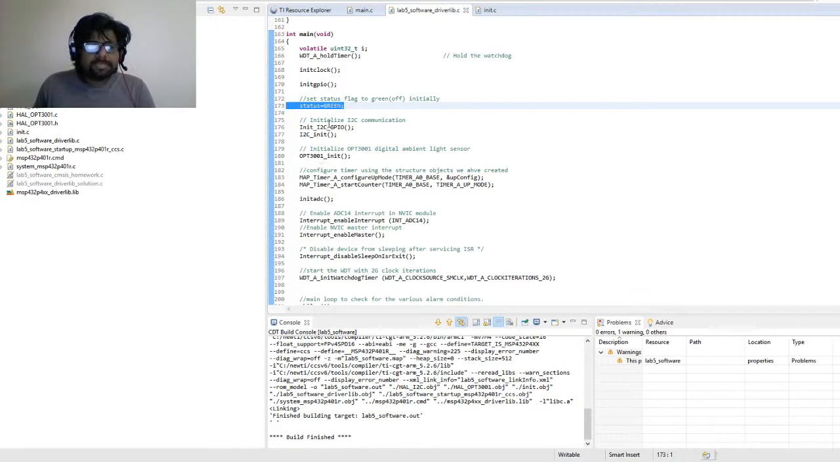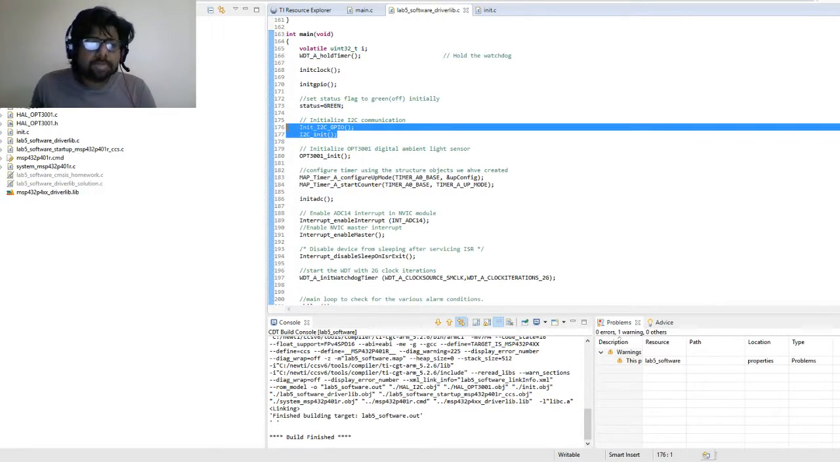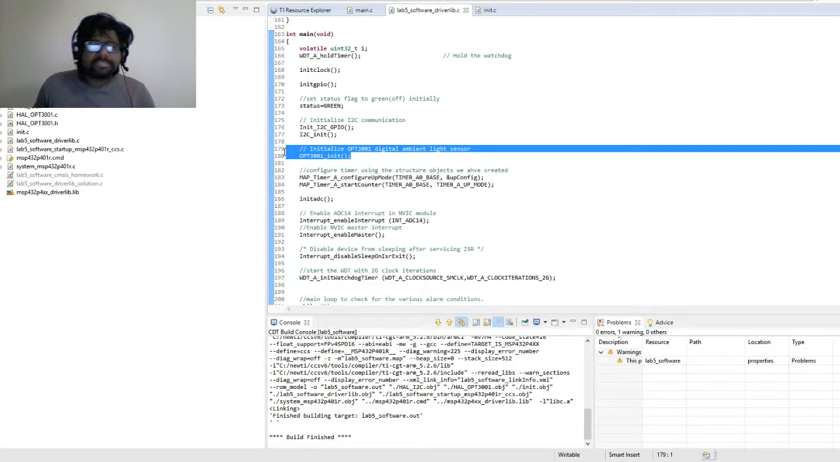Next we initialize the I2C module of the microcontroller. The I2C module is used to communicate between the light sensor in the booster pack and our microcontroller, and we actually initialize the actual light sensor using this init function.